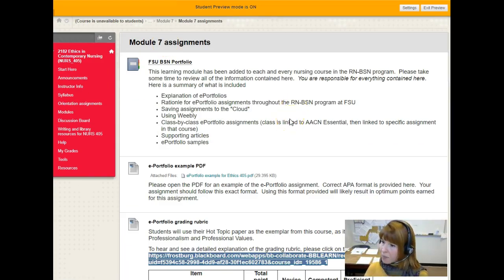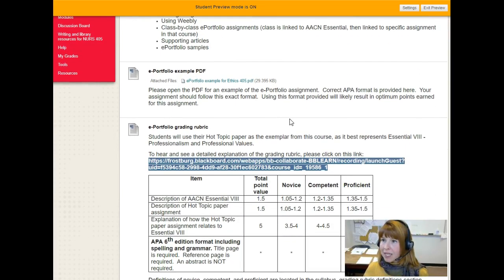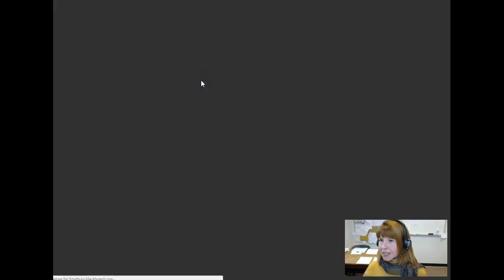So take the time. You could probably review all of that in about 5 to 10 minutes, and it will probably be worth your time to do that. Also, in this section, we have an example PDF of exactly what your paper should look like. I'm not sure why students overlook this as frequently as they do, but they do. And let me just click on this, and we just want to make sure that your APA format is correct for this particular assignment.